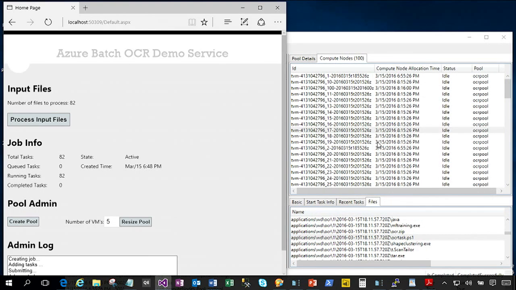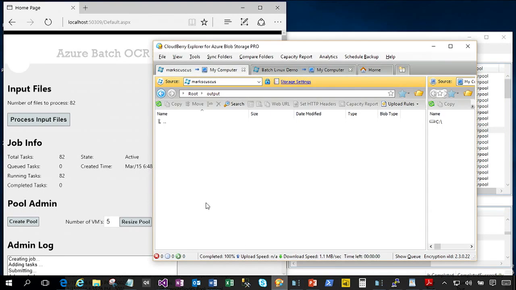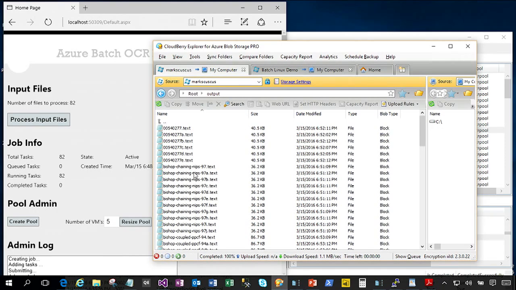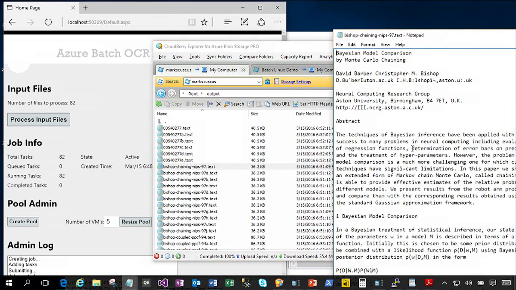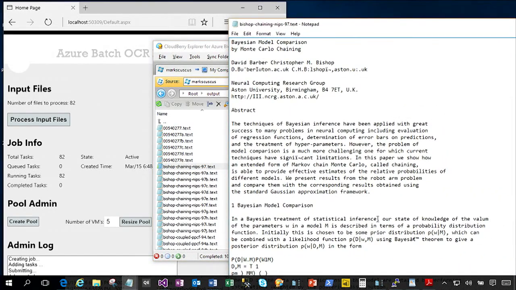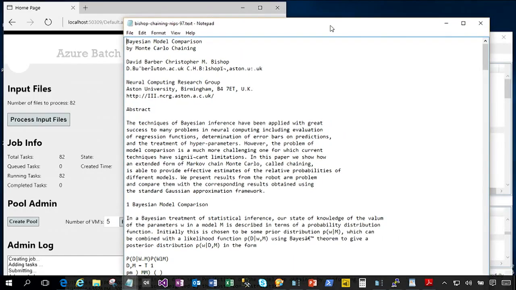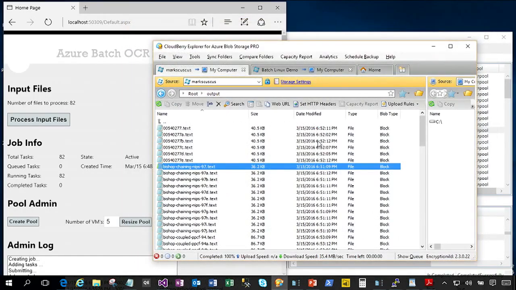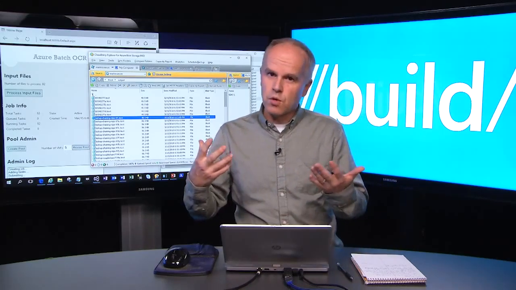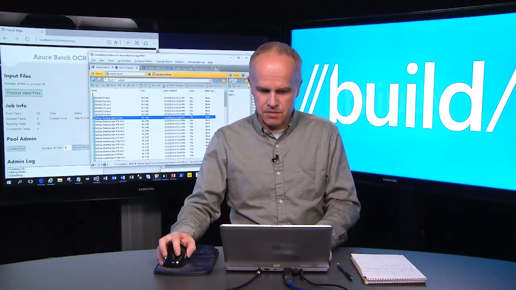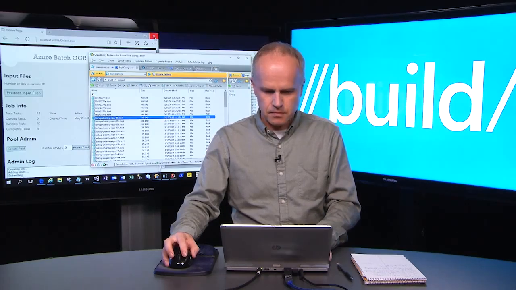Let's have a look. Close that, and let's go back to our Storage Explorer, and we're there on the output folder. If I refresh that, we can see we now have a container full of text files, and I can open one of those text files, and we can see the text that the OCR algorithm has recognized and converted. So there we go, done a bunch of OCR in literally a few minutes on quite a reasonable number of VMs using Azure Batch.